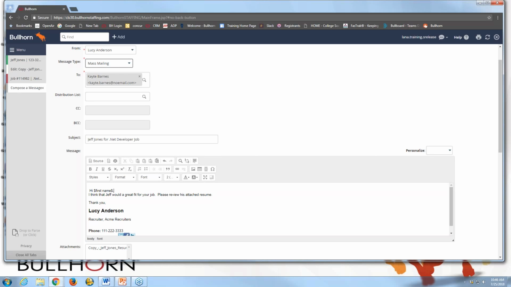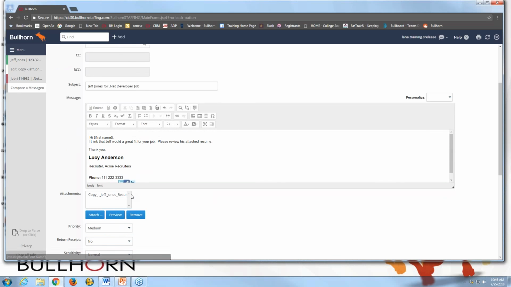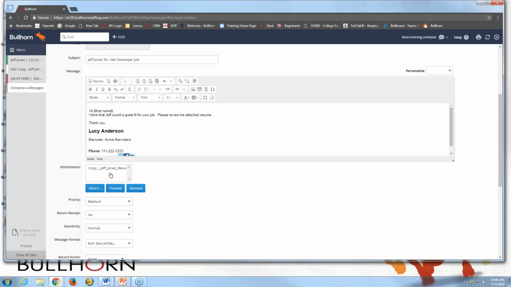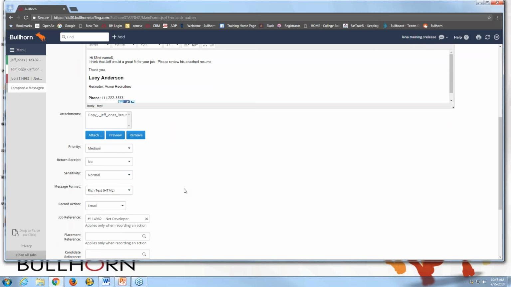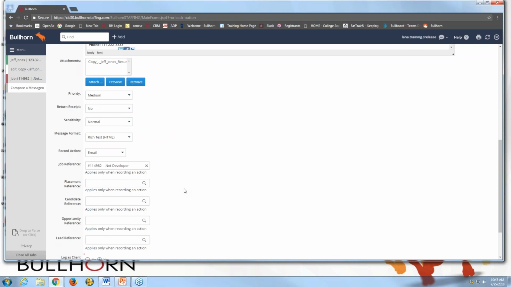Don't change that. All right, I'm going to scroll past the body of my message. You'll notice that the resume I had selected, that's already attached. As I continue to scroll through, you'll notice that there's other fields. I'm going to leave all of these fields alone.